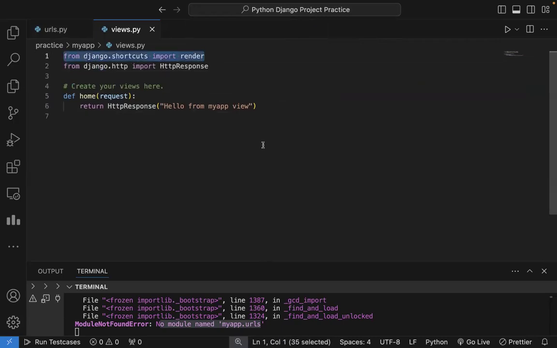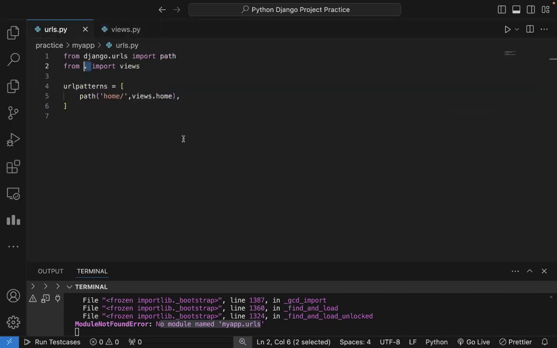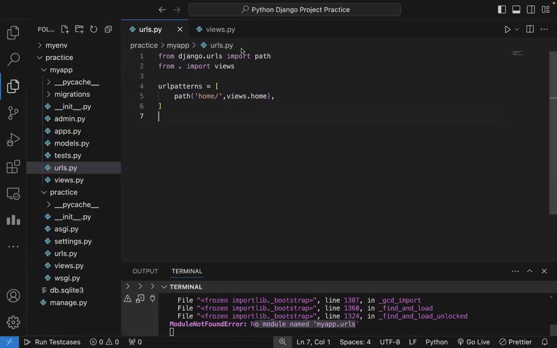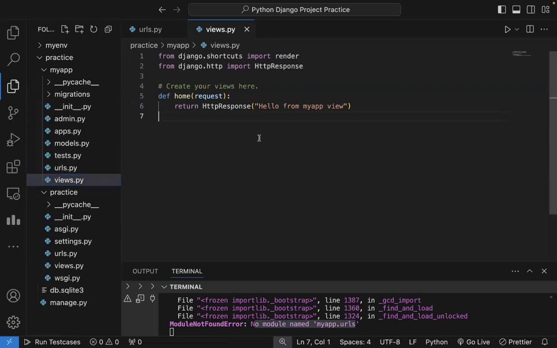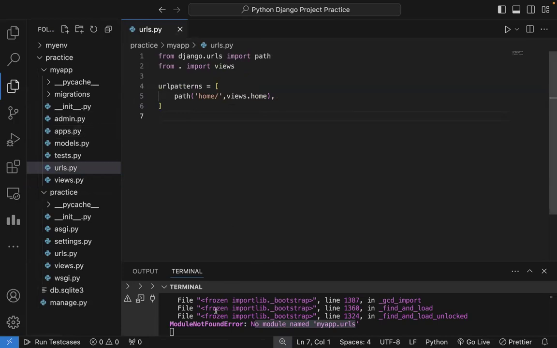By default, we will get this render method. We are going to use it next. So I will save this code. We'll save this code also. Okay, we'll save this code also. So still we are getting the error that no module named myapp.urls.